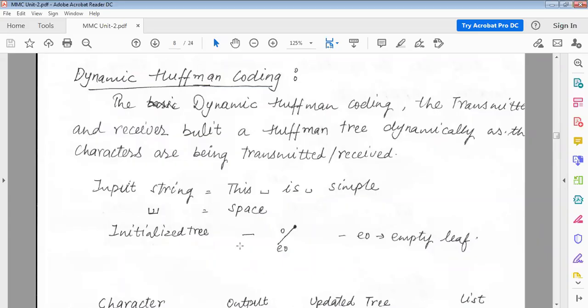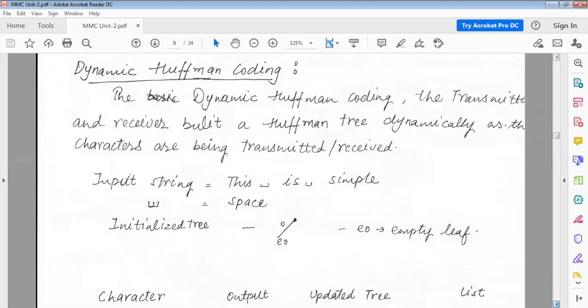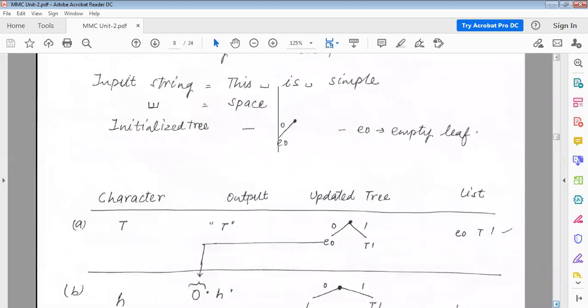Understood? So this is the first step, initializing the tree. I construct one empty leaf with the branch. That branch is assigned a binary 0. E0 stands for empty leaf here. Next I will follow some procedure.